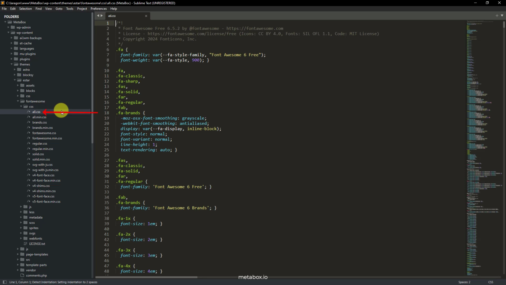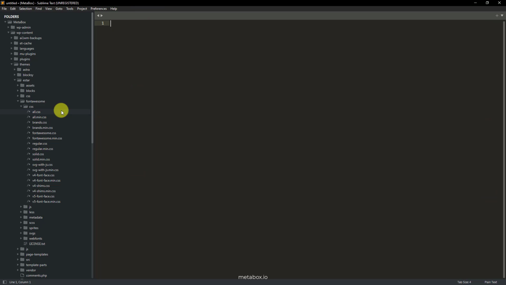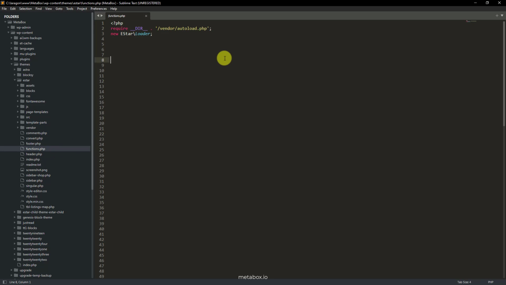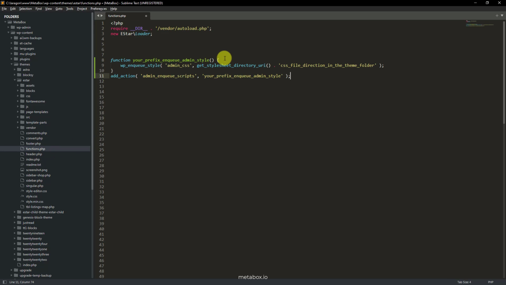This is the CSS file from the library that we need to enqueue. Next, go to the functions.php file. Add these lines to enqueue the file. This is the direction of the file. From now on, you can use any icons from this library on your site, including the field title.